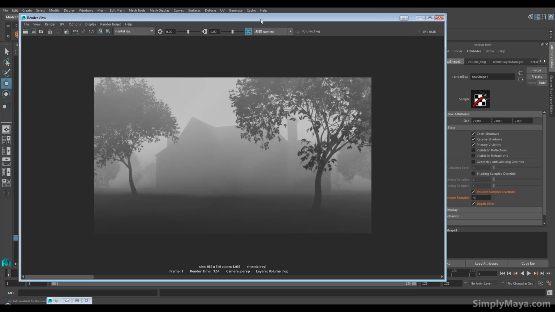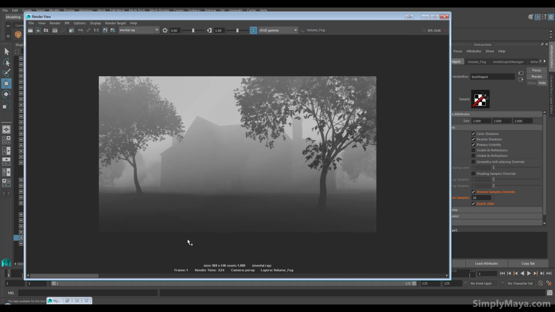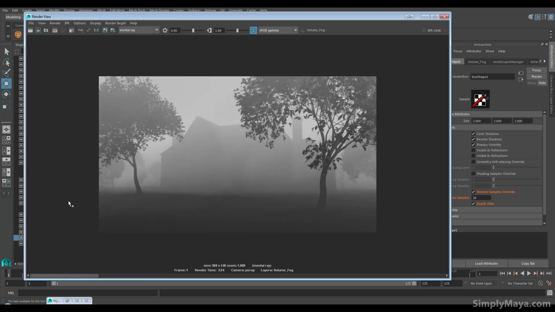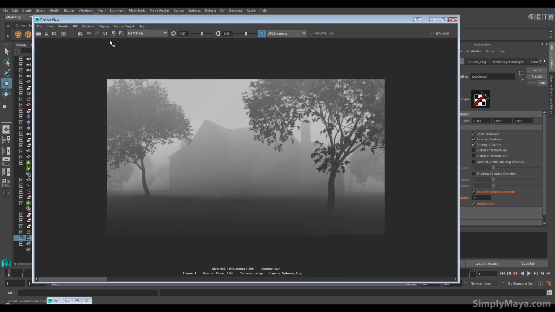Now, depending on how accurate you want this fog pass, you can increase the volume samples. In our case, it added 20 seconds to add 30, but that will be on a logarithmic scale. So if we add 60, it'll take probably a bit longer, and I'll get one of those in a minute. I just want to show you what happens if we reposition this fog box.